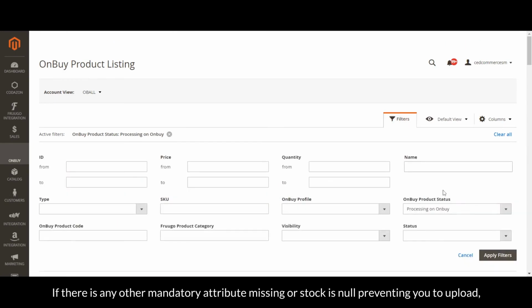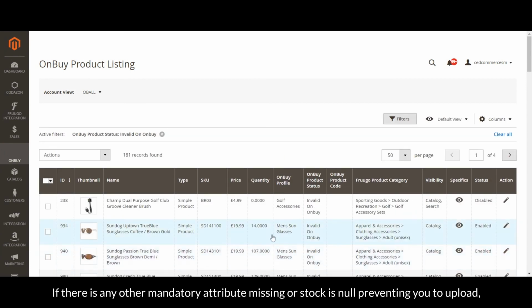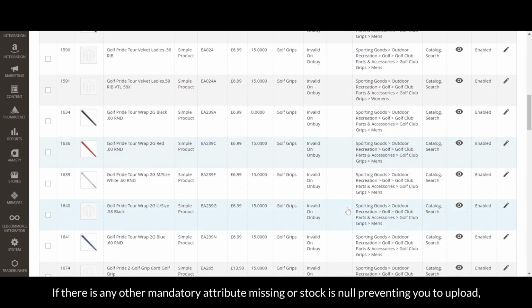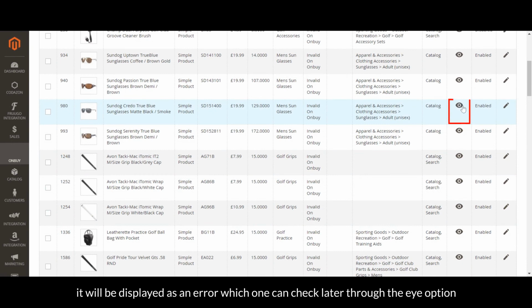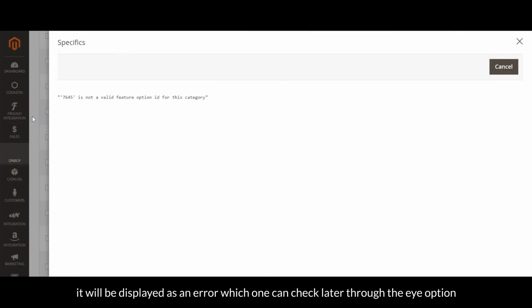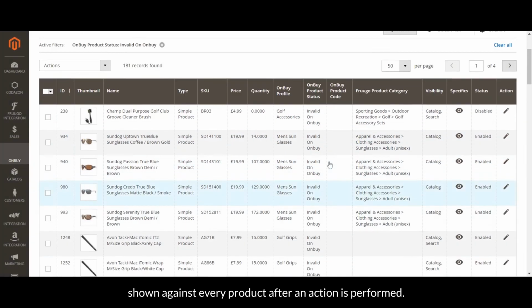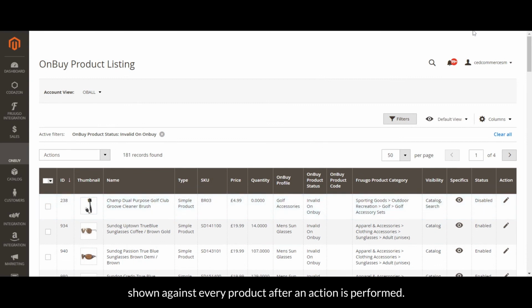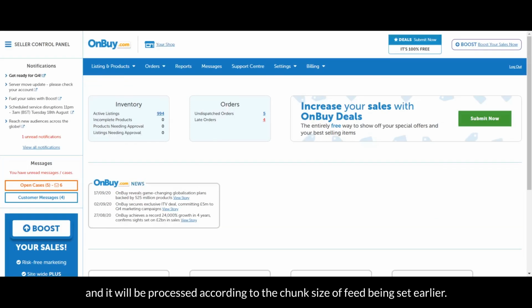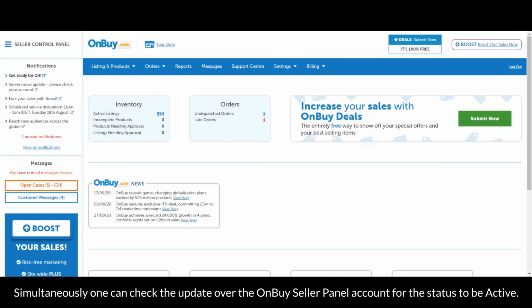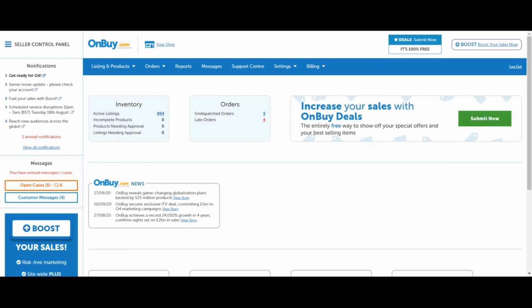If there is any other mandatory attribute missing or stock is null preventing you from uploading, it will be displayed as an error which one can check later through the I option shown against every product after an action is performed. You can bulk upload the products and it will be processed according to the chunk size of the feed set earlier. Simultaneously, one can check the update over the OnBuy seller panel account for the status to be active.